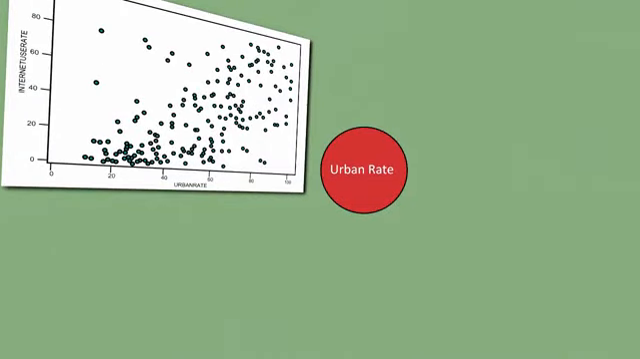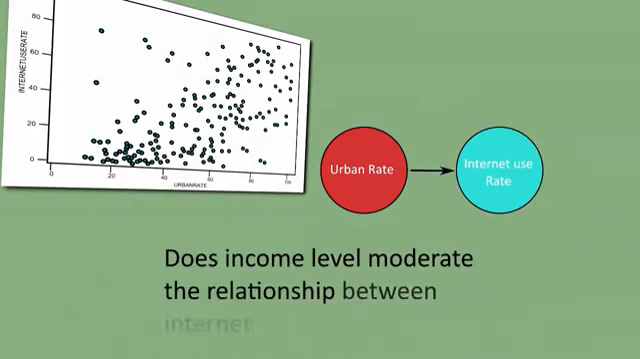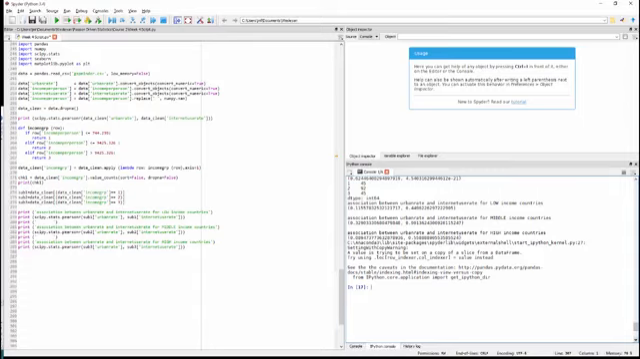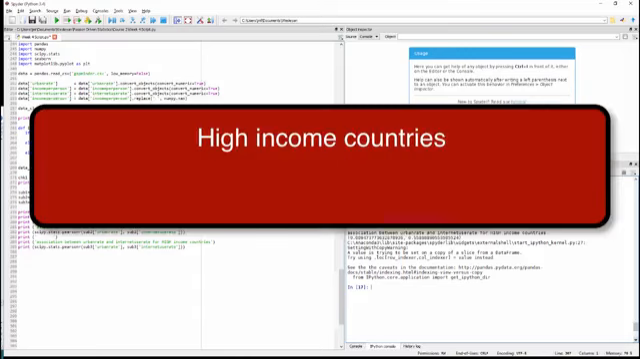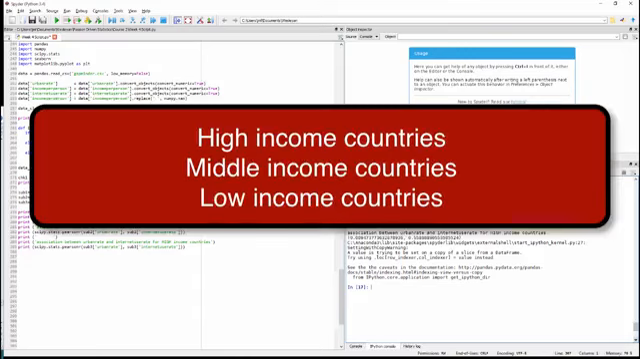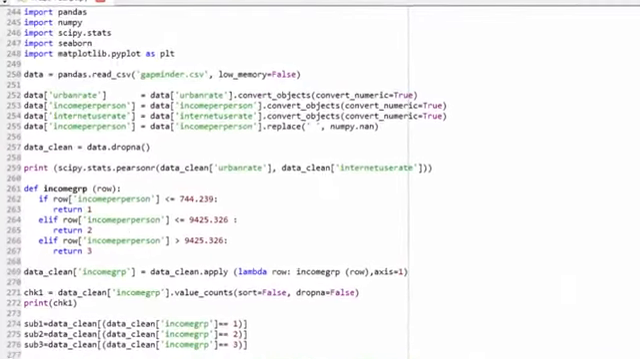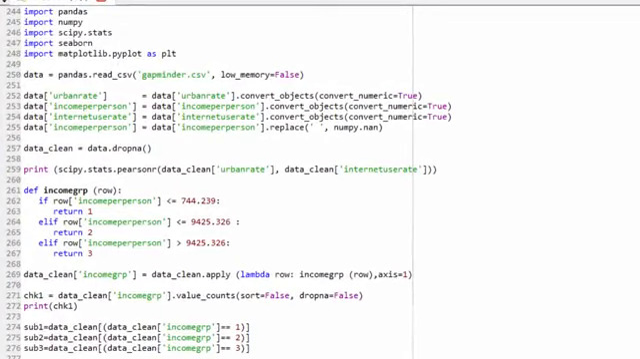But might this relationship, this correlation between urban rate and internet use rate, differ based on countries with different income levels? To explore this question, we create a third variable that is categorical. For this new variable, the income per person variable, which is quantitative, will be categorized as high-income countries, middle-income countries, and low-income countries. The adjustments we make to our program are very similar to the adjustments we made to our ANOVA syntax and to our chi-square syntax when testing moderation.